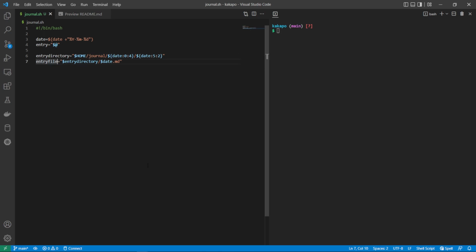The entry file is simply the entry directory combined with the date, and in this case, I'll add just the MD or Markdown file extension. So to create the entry directory itself, we use the mkdir command, and we add the -p to recursively create the directories. To append text to a particular file, we can make use of the double greater than sign.